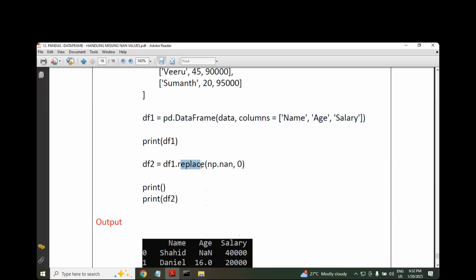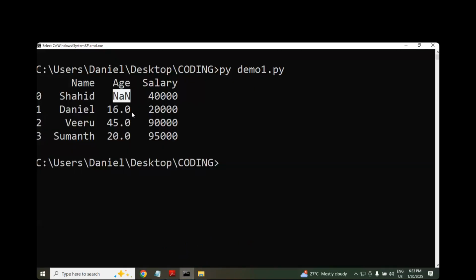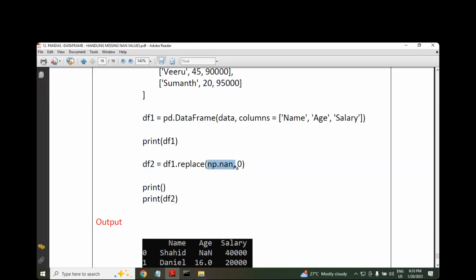What is the method I'm calling here actually? Replace. The beauty of the replace method is that it is not only for missing values. The replace method takes two parameters. First one, you need to tell what I wanted to replace. I wanted to replace the None value with what exactly? 0. Instead of a missing value, here you can provide some value. What is the value? 16. Wherever 16 is available, it will replace with 0. That one is also possible. That extra functionality it will do.